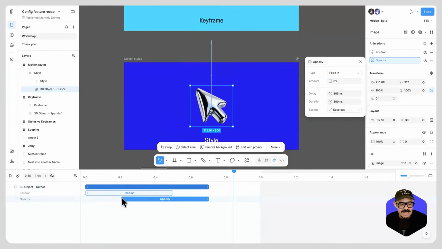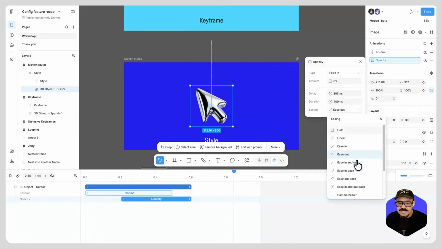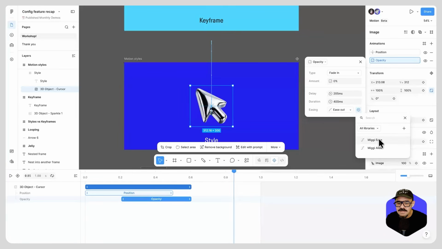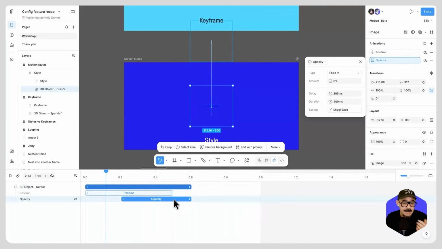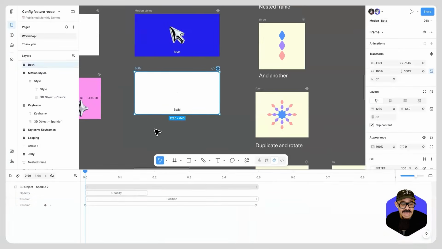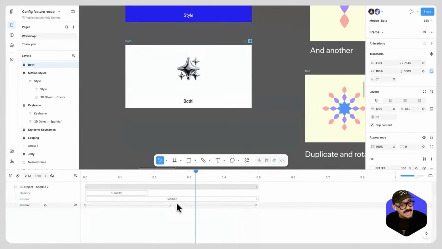We have a delay. So that's how far it is from the left-hand side. That duration, we could bring it down to 400 milliseconds. And then once again, we could apply our MIGI ease if we wish. And we can then play that. Boom. And then that'll animate in just like that. And you can copy and paste these and apply them to other objects. Motion styles can be mixed and matched with keyframes.